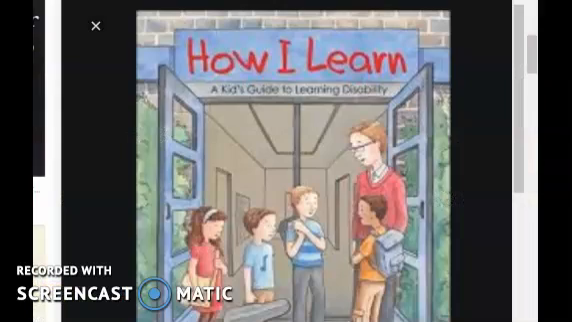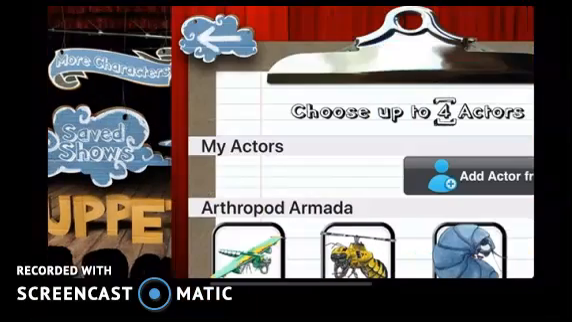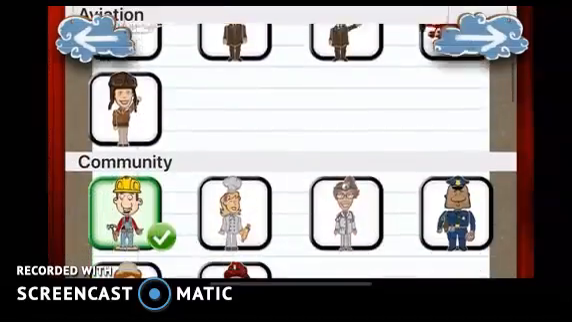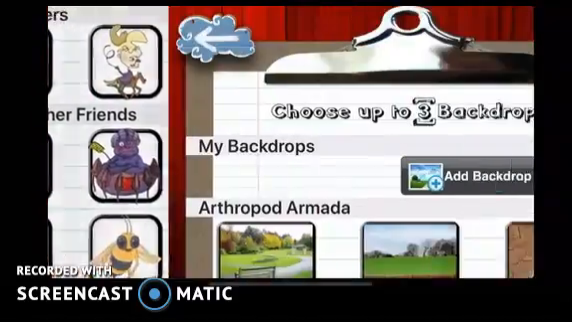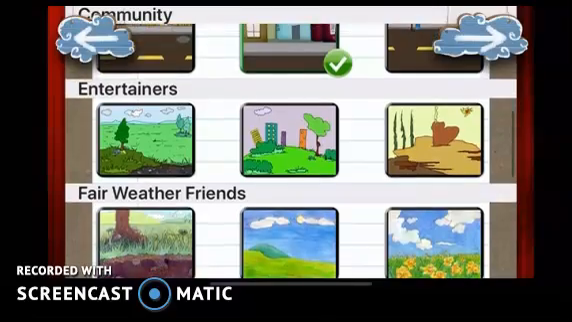Now, this is an example with the text How I Learn. How I Learn is a book introducing learning disabilities and that reassures readers that they are capable and can use smart strategies to help themselves learn. So in the book How I Learn, there's three main characters. It's Henry, Carmen, and the little boy that's narrating the book.